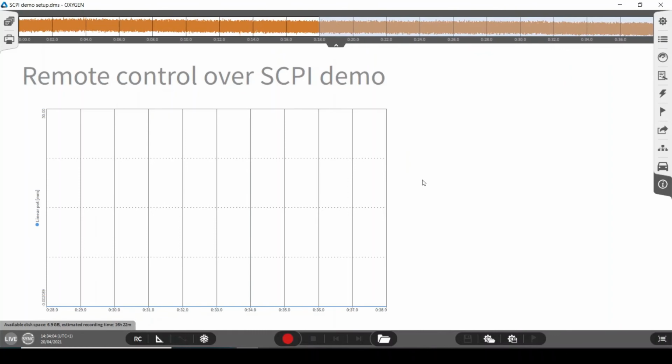This has been a demonstration of using the SCPI over Ethernet interface and the Oxygen SCPI app to remotely control Oxygen data acquisition software. The application enables integration of a data acquisition system into a larger test cell environment, particularly where automation is required.